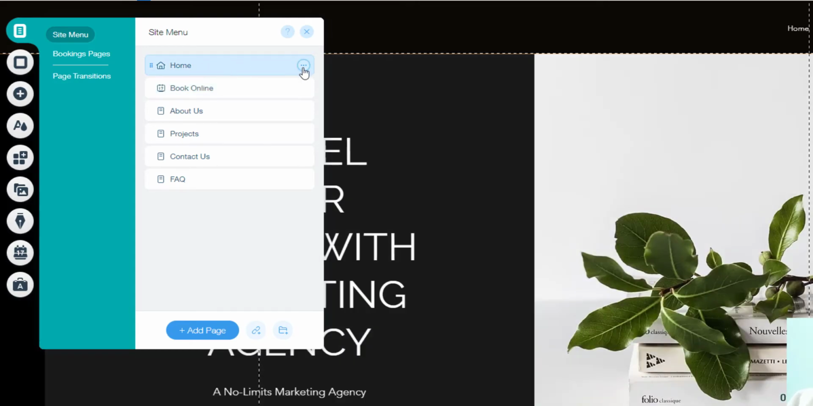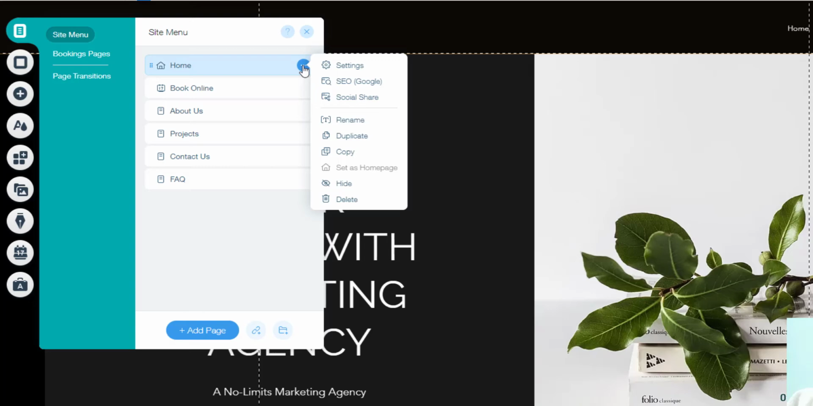Just click on these 3 dots to see more options. So let's click on this and we will see these settings: SEO, Google, social share, rename, duplicate page option, copy this page option, hide or delete option. So if you want to do any of these things, just choose it from here. Let me show you this setting option for now.